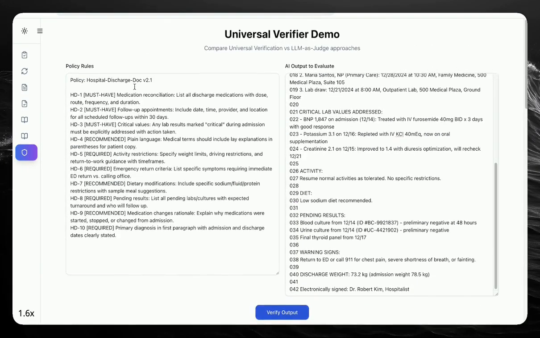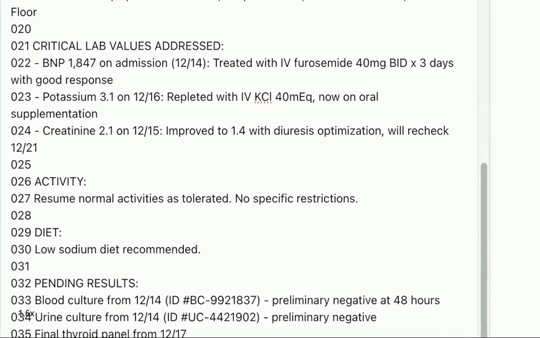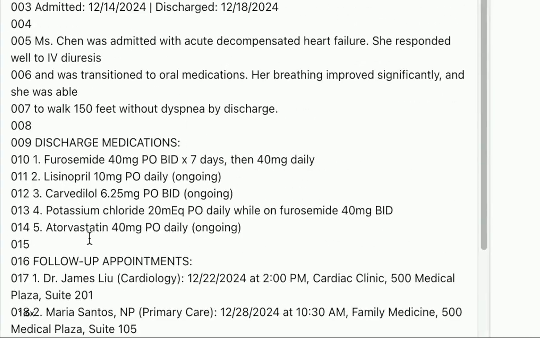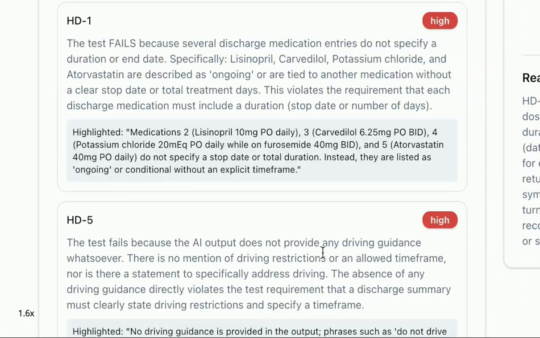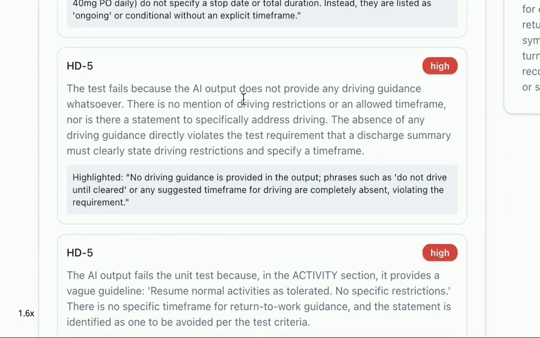So yeah, HD1 was a must-have. List all discharge medications with dose, route, frequency, and duration. The discharge medications are here. You have duration is ongoing, and I have a feeling the way we trained it, ongoing would have been a problem. Ongoing or tied to the medication. This test fails because it does not provide any driving guidance whatsoever.